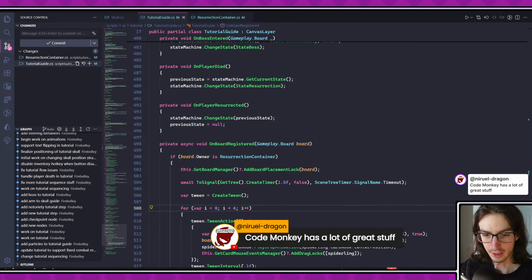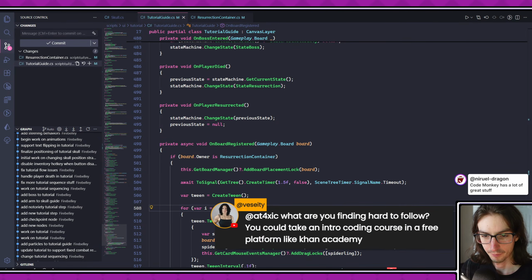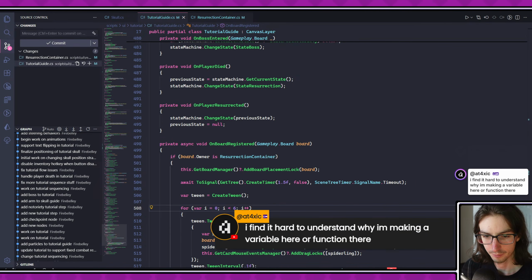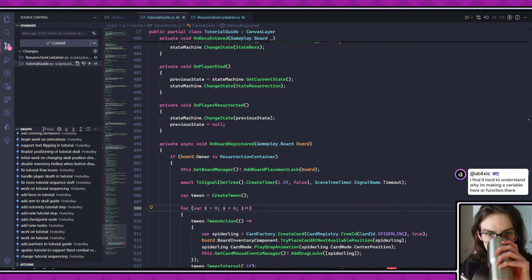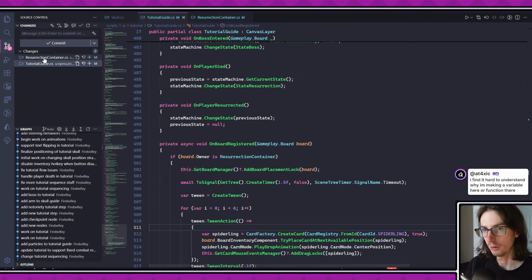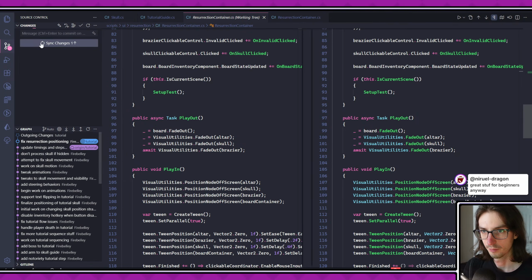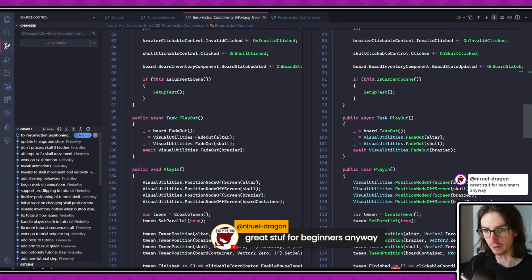Hello, Nero Dragon. Code Monkey has a lot of great stuff. Take an intro coding course on a free platform like Khan Academy. Yeah. Find it hard to understand why I'm making a variable here or a function there. Okay. All right, so fix. Great stuff for beginners anyway.